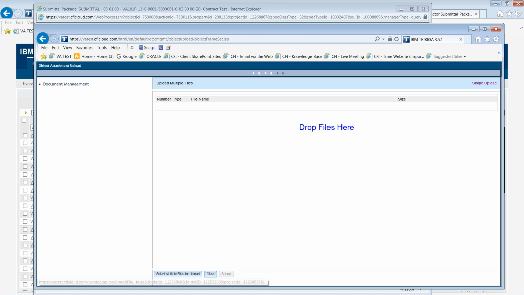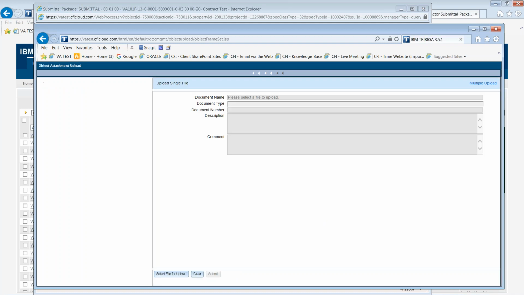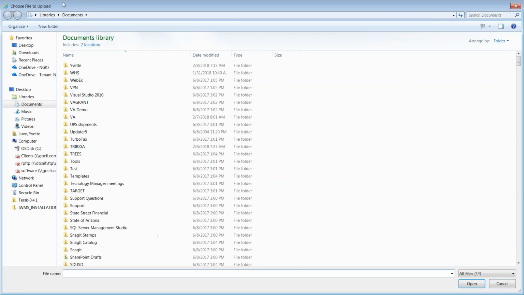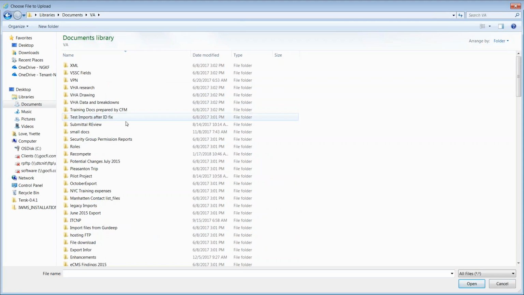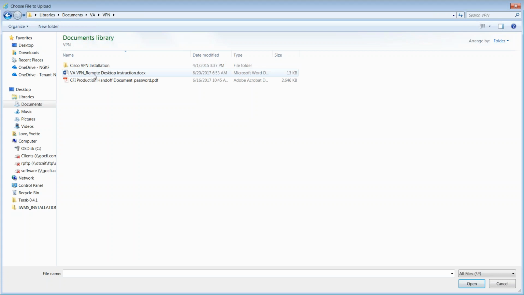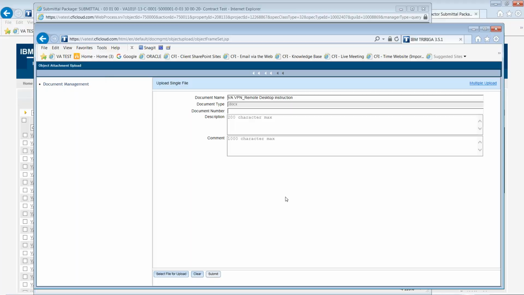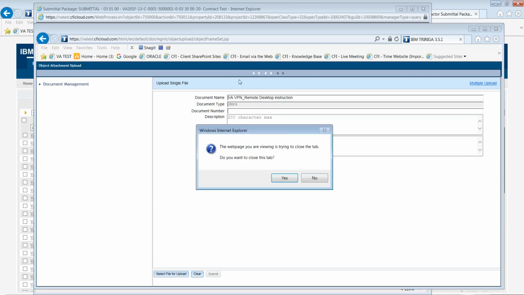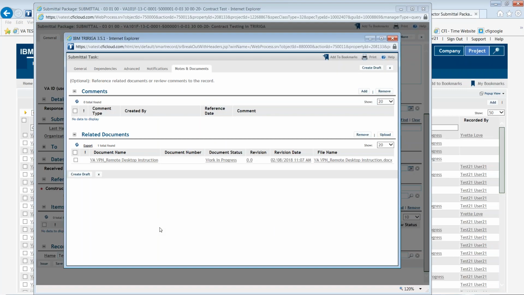So I'll do a single upload just to give you an idea how this works. Once I select that, it says here to select the file for upload. It gives me my hard drive. And I'll just go ahead and grab a document and hit submit. The system automatically grabs the name and puts it into the file. So now it asks me if I want the web page to close, and I do.